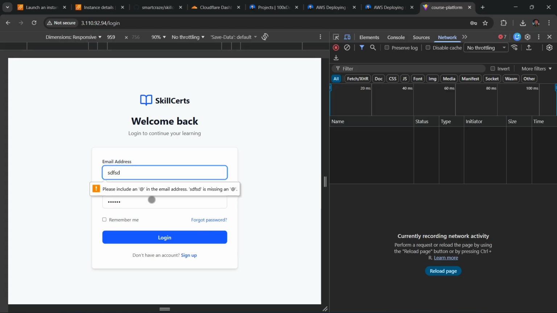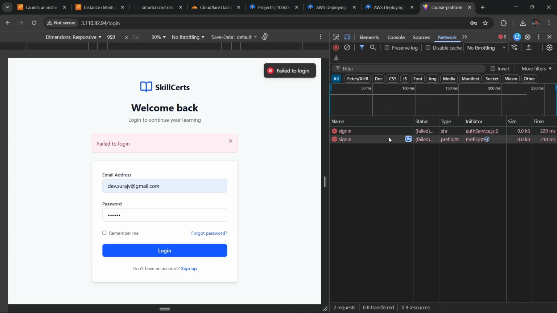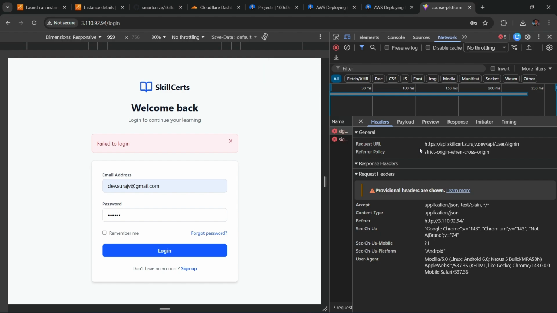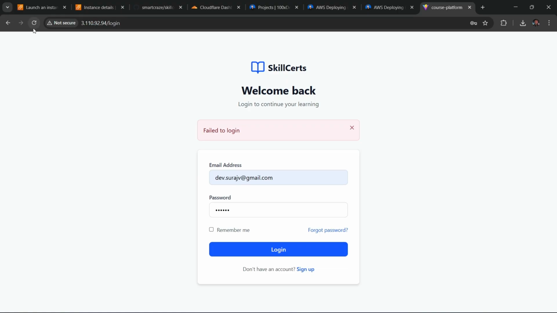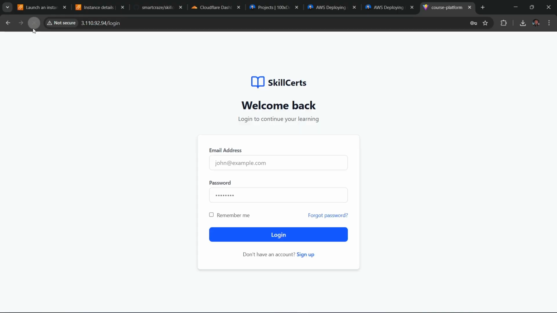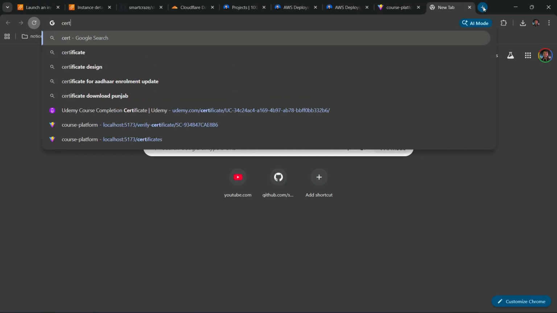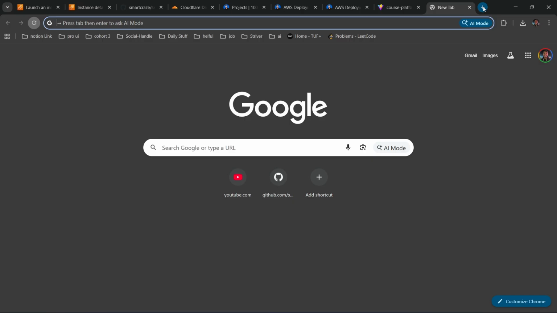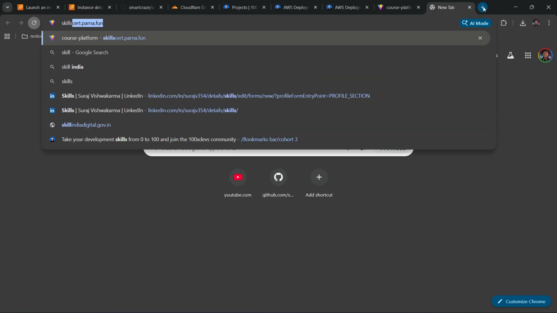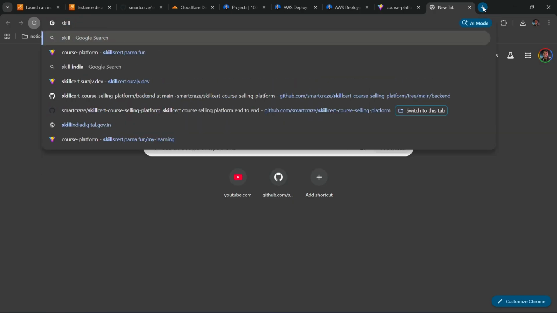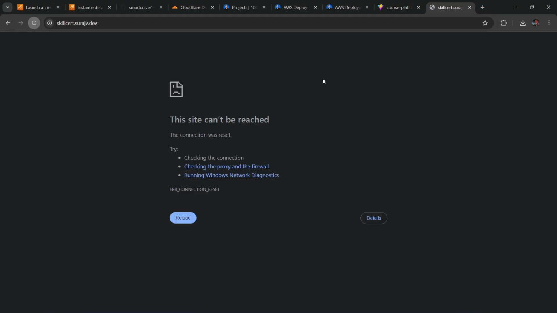So if I do, let me open the network tab and check. Yeah, it's going on this, but it's not working. Its resolution is not yet done. Let me check once again. It's not done. It's not done yet.